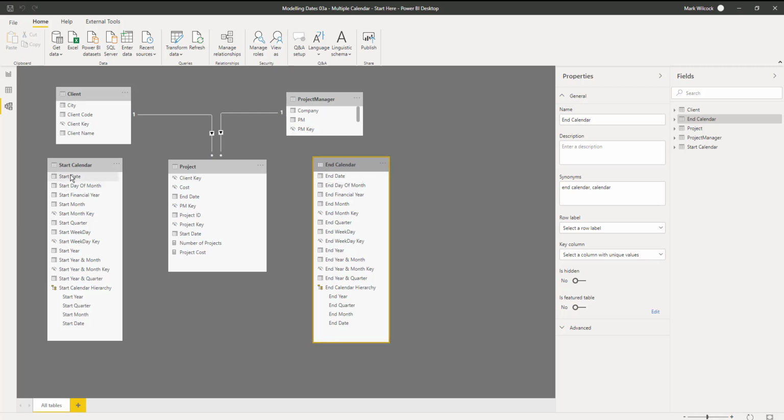Let's create those relationships between our calendar and our project table. Starting with our start calendar, we're going to go from start date to start date on the project table. And there we go. That's our first relationship. We can also do the same with the end date on our calendar, going to the end date on our project table.